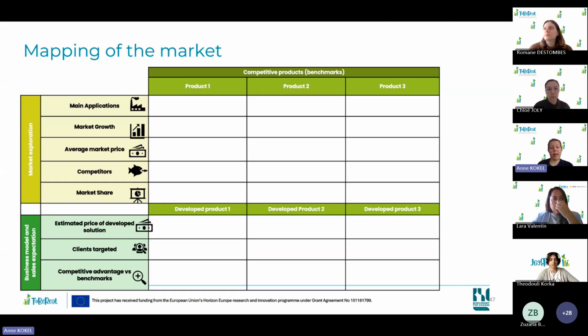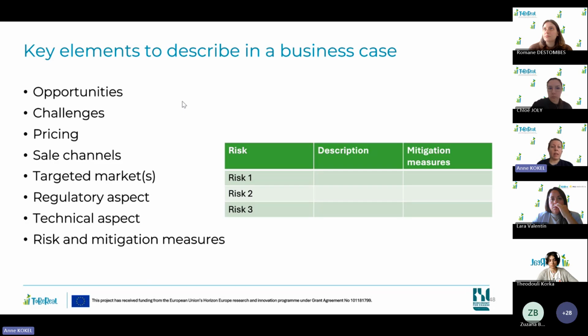And then you need to show the clients that you're targeting. You need to have identified them. And also you need to define your competitive advantage as compared to the benchmark. It could be in terms of performance, it could be in terms of environmental benefits, but that should convince, of course, your clients. For the key elements to describe in a business case, you need to show the different opportunities. That's usually what we call the white spaces. Are there any white spaces, products not existing on the market yet, but you need to show there is a demand from the consumers.